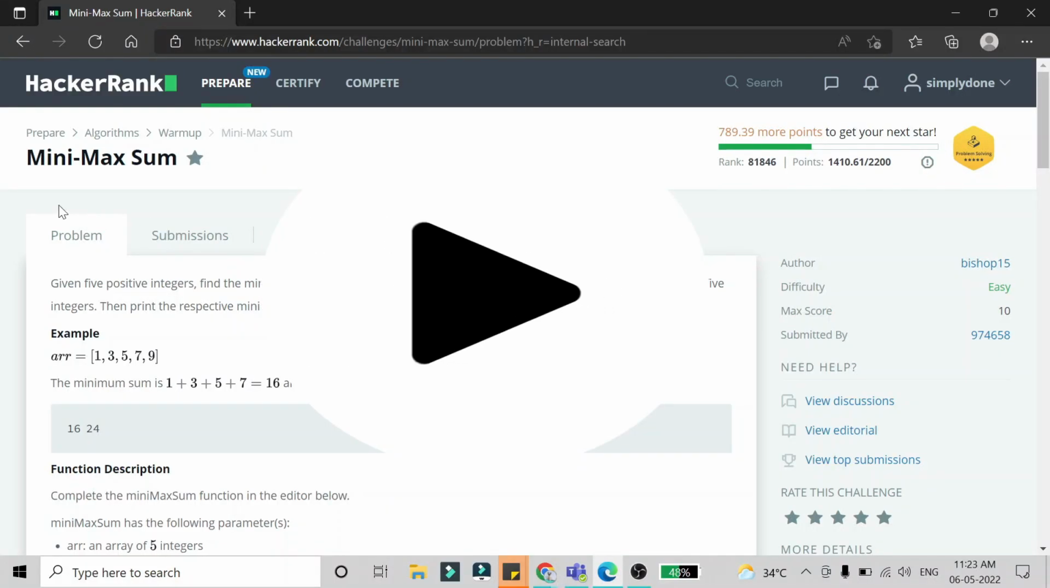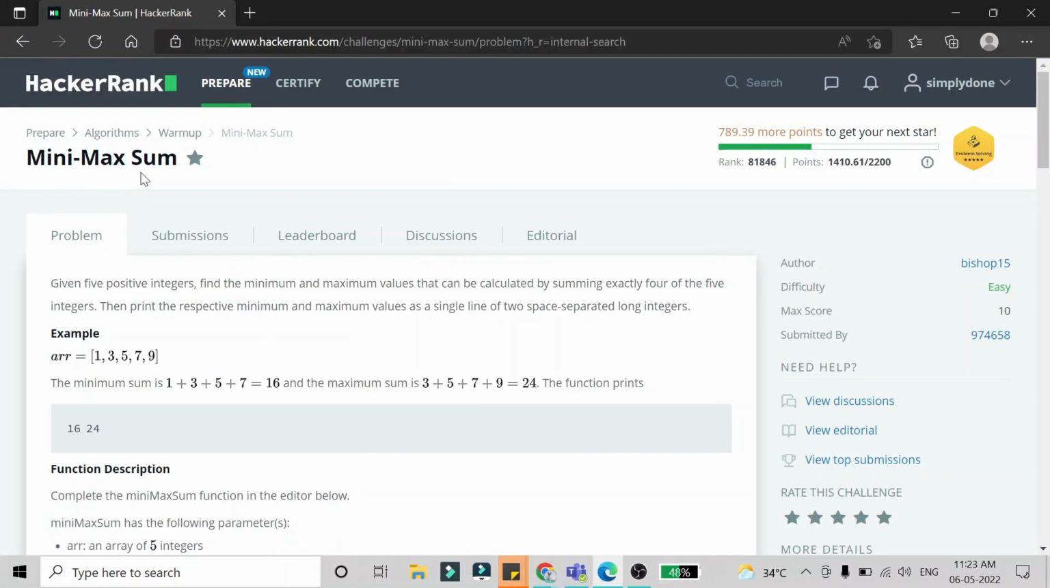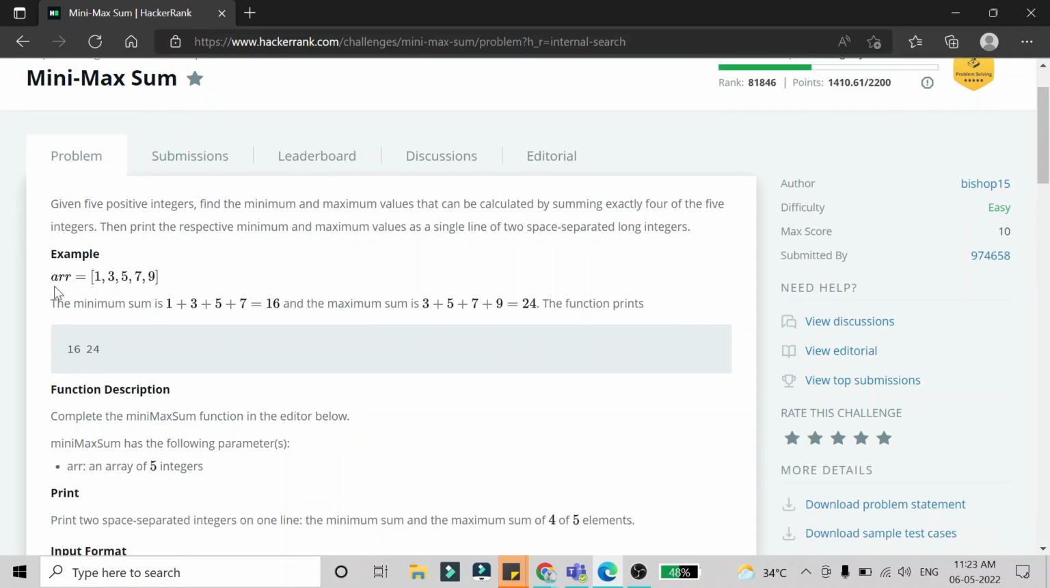Hello friends, in this video we are going to solve this problem, Mini-Max Sum, in Python programming. What we have here is an array of sorted integers, and we have to add four numbers of this array to get the minimum addition.